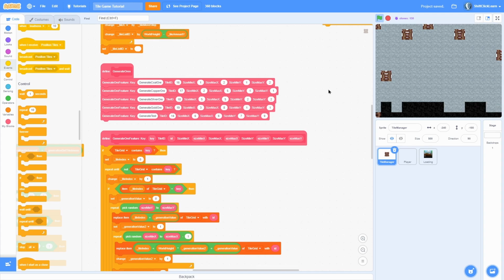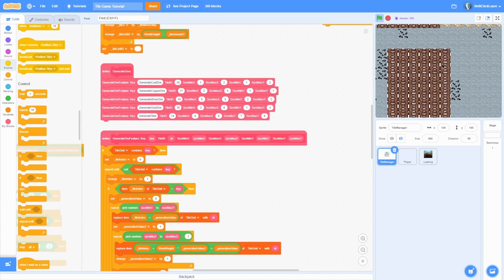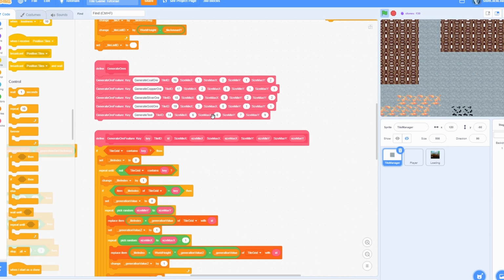So if we go ahead and start the world now, as you can see here, after it's done lagging, we should find random huge ladder veins of ore, and they follow the size that we put in here, which is great.